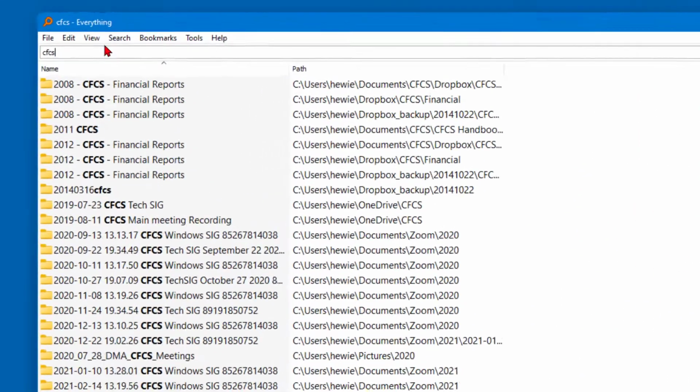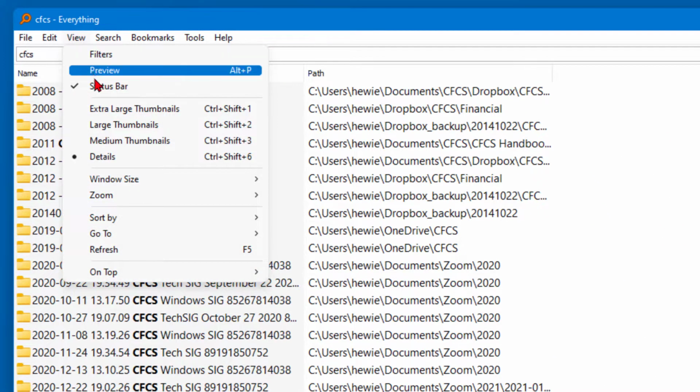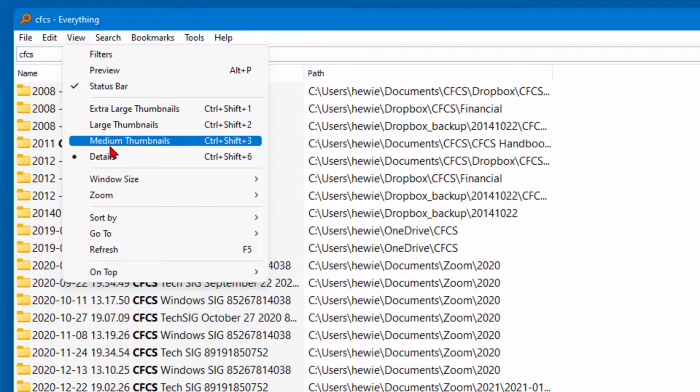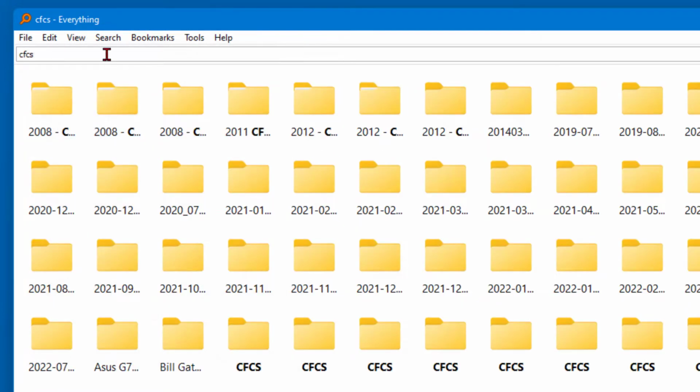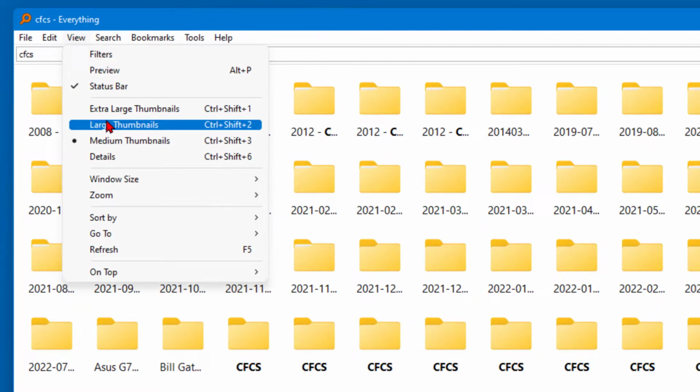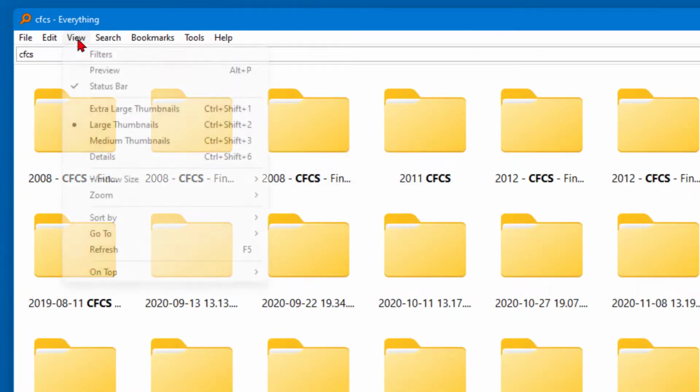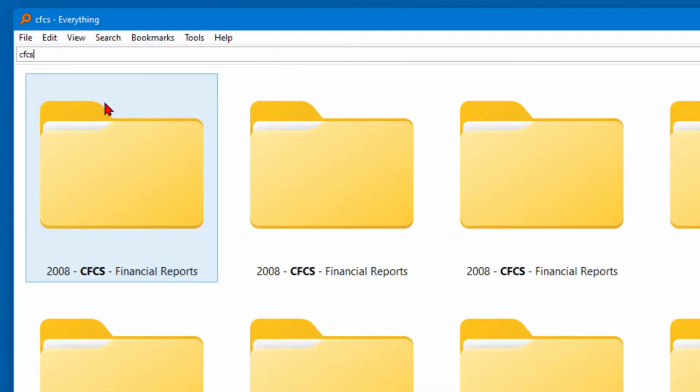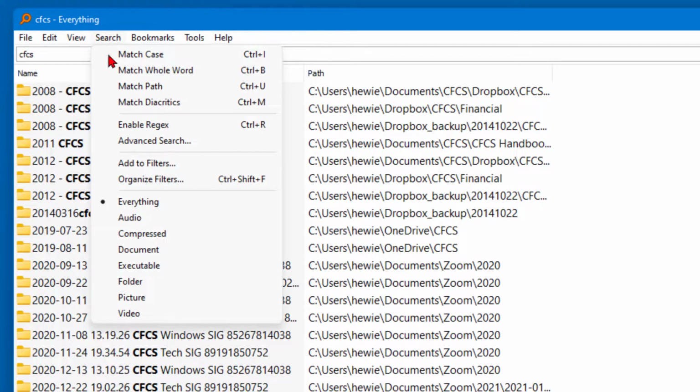Now there are different views you can have. Right now, we're looking at the details. You can have medium thumbnails, large thumbnails, and extra large thumbnails. Let's look at different items that you can search. You can search everything, which is what we're set at now, but you can also look at only audio files, compressed files, documents, executables, just folders, just pictures, or just videos.